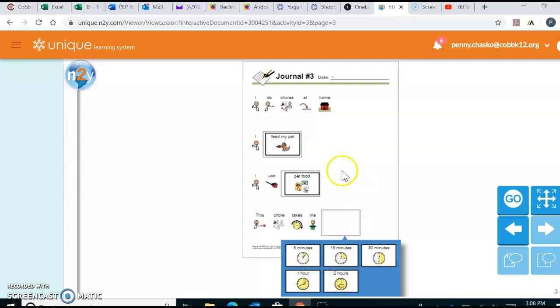Anyway, that will give you an idea of how to complete a journal activity. Take a picture if you'd like when you're working on it, or I'll be able to check when I log into your ULS to see what assignments you've been completing and how it's going.